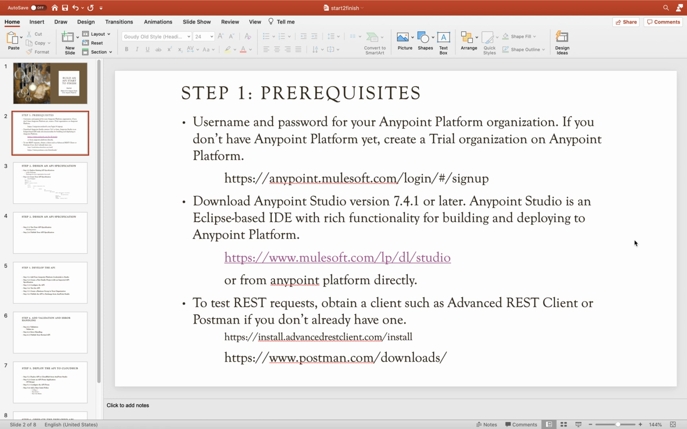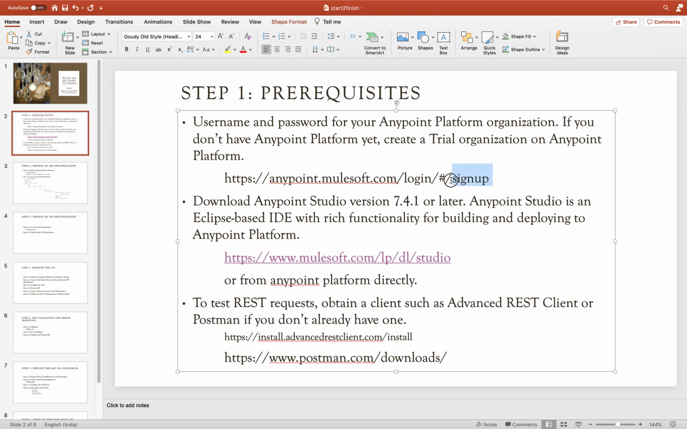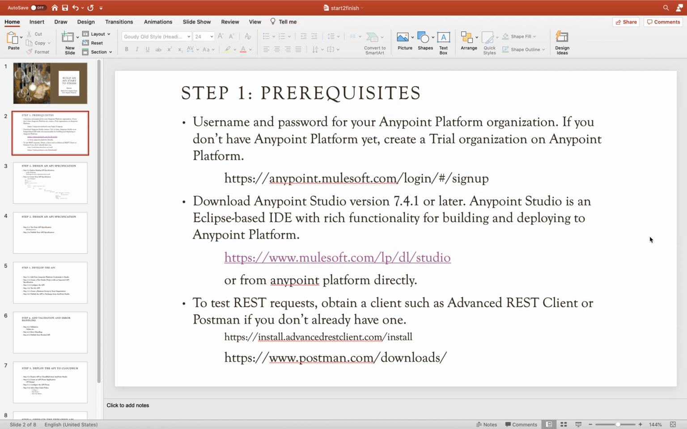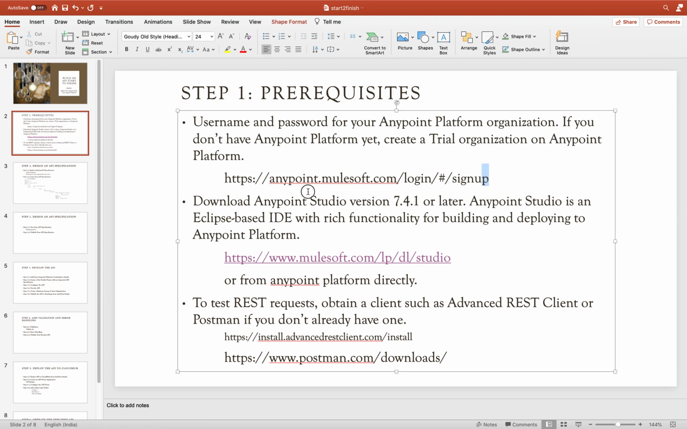You need to first sign up on this particular link for Anypoint Platform. If you already have an organization-level username and password to log in, it's well and good. And if not, you can sign up for a trial organization-level 30-day trial period account. So just to give you an idea of how it will look, I am just trying to open it.